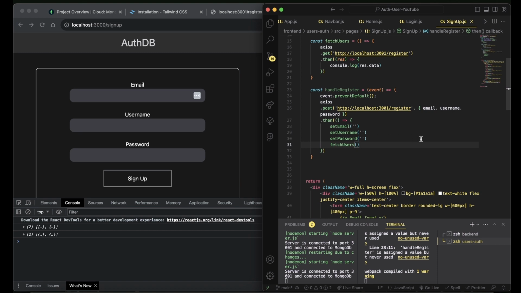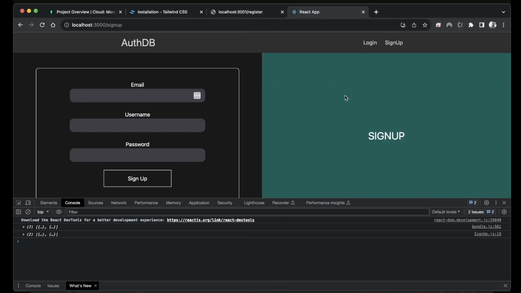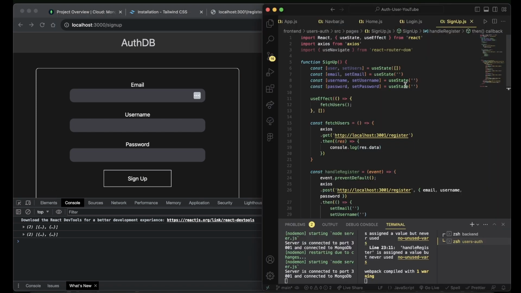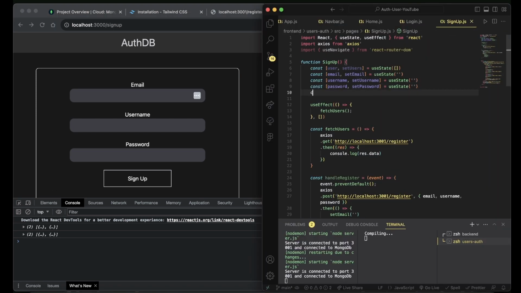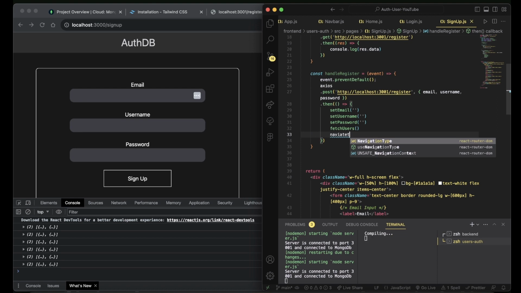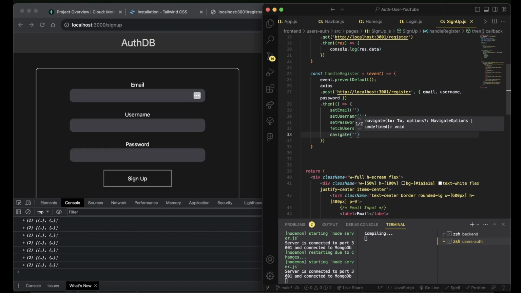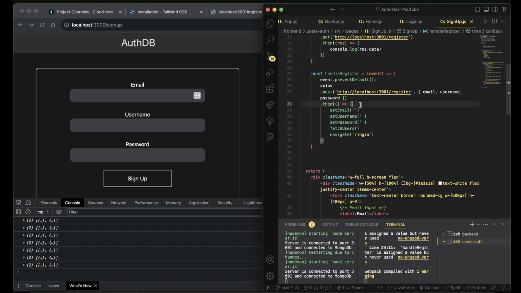So the next thing is the useNavigate. Once again, once the user signs up, we want them to be redirected automatically to the login page. So we can go ahead and define it. Now underneath the fetch users, you can just type in navigate, parentheses, and then in quotes, you can just type in the path, which is /login.